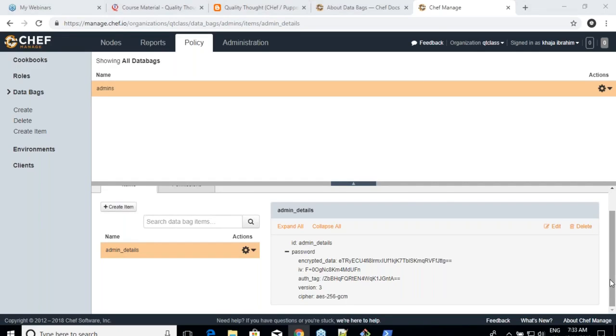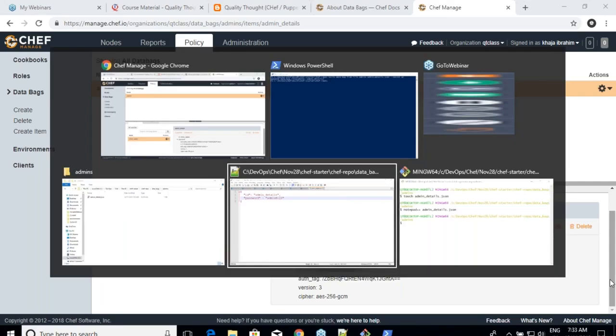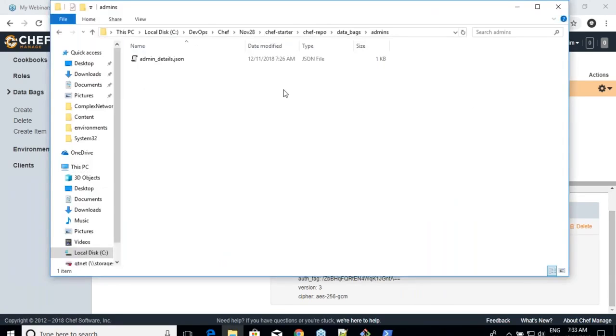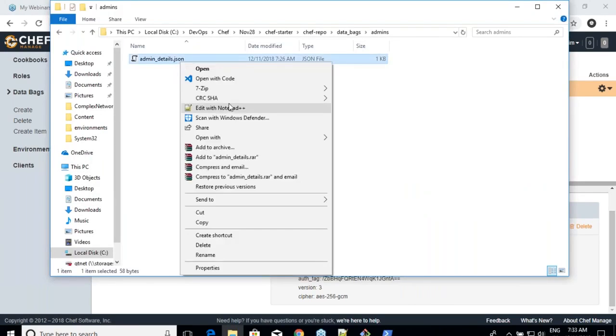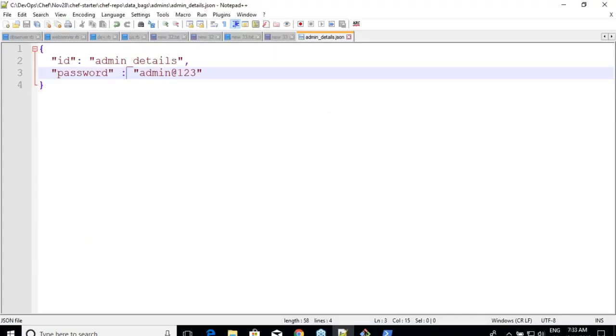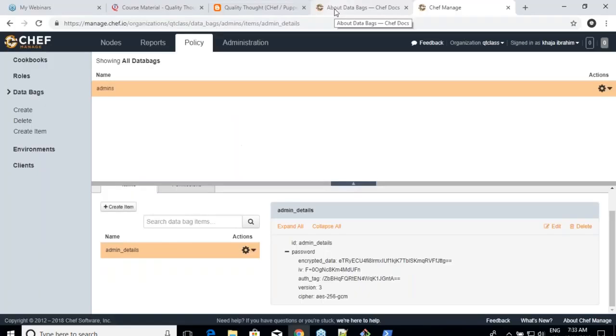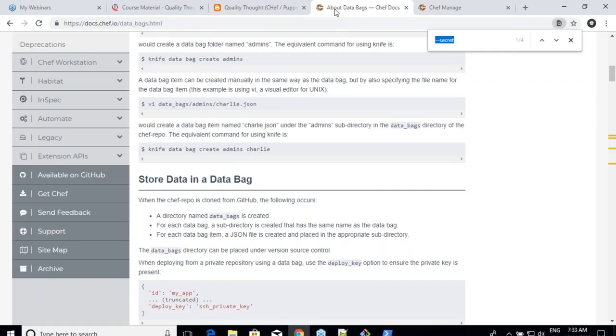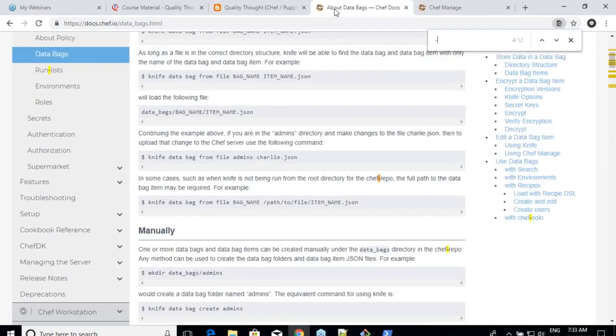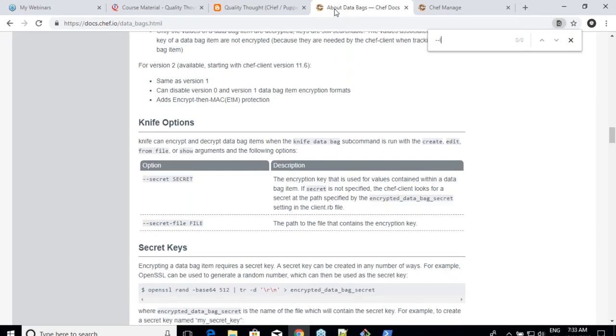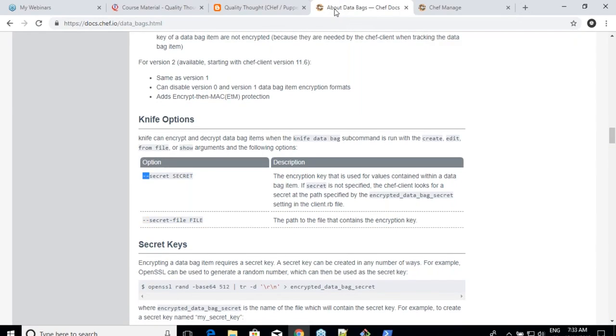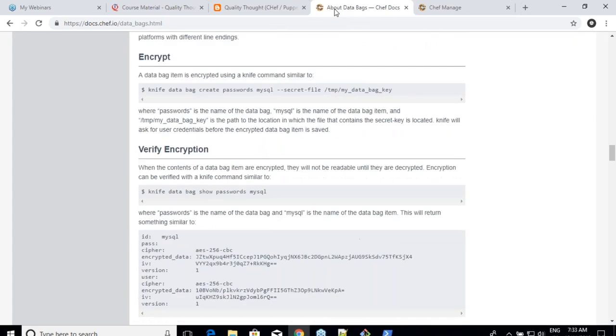But we still have one more problem. The problem is I have done it on the server, but if I get into my local system and edit this file, it is still admin at the rate 123. You need to also change that locally, right? Yeah. So let us see what it is. For that, you just need to add one more thing. One minute. I think I forgot that. What is it?